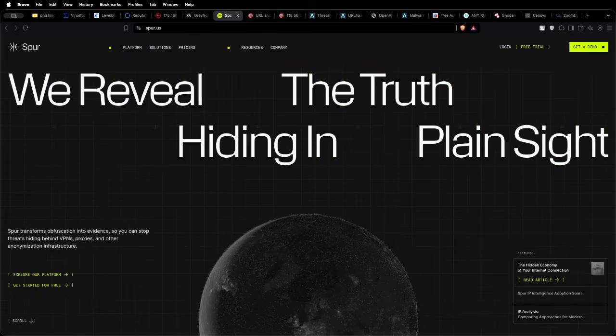The next one is Spur.us. It gives additional context about an IP address. For example, which ASN it belongs to, whether it's behind a VPN, hosting provider, country, and proxy detection. This information can help during investigation.